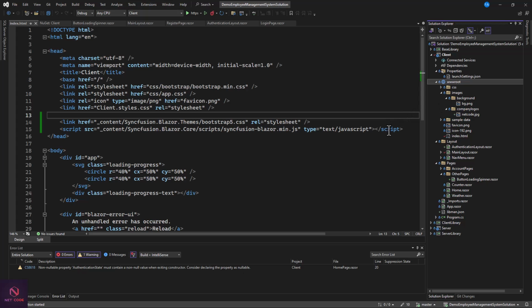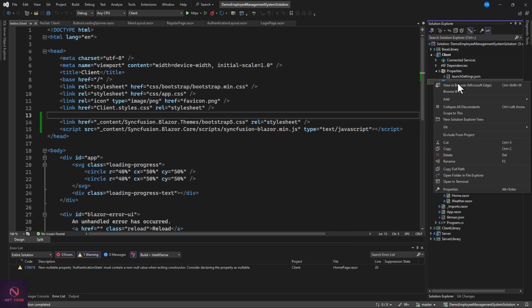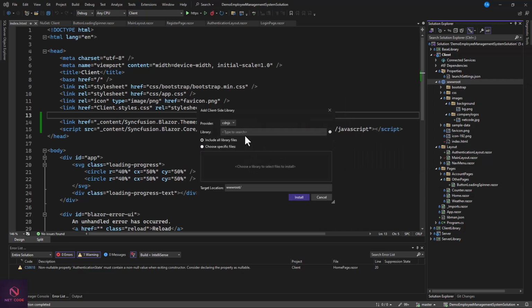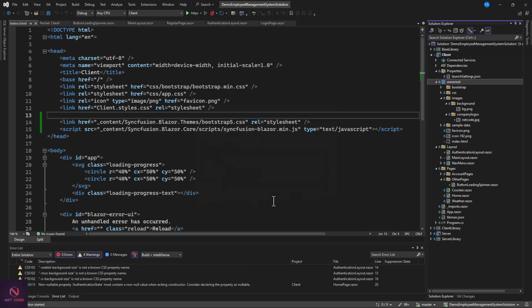Once you have this, let's add the client-side library again. And now here we have Bootstrap. You're going to see the icons here. Also click and install the icons as well. And you can see they are installed, so we can now close this peacefully without having any issue.